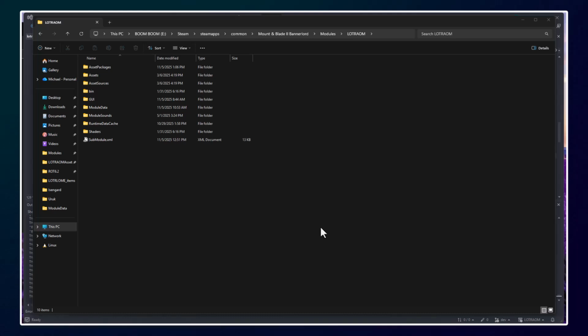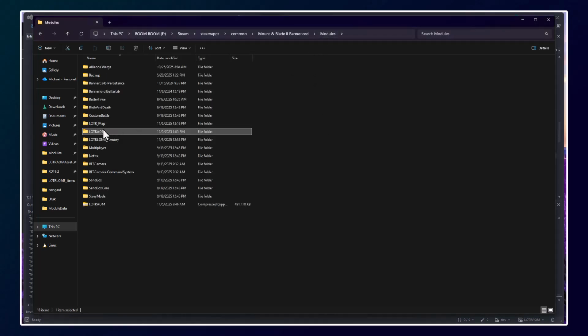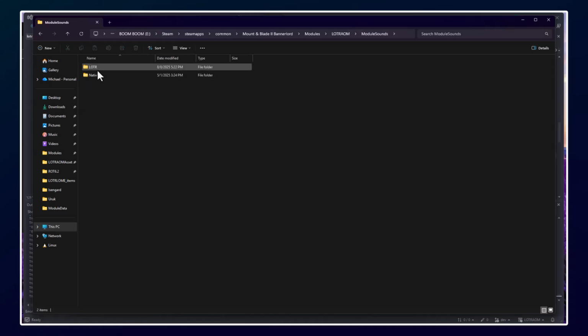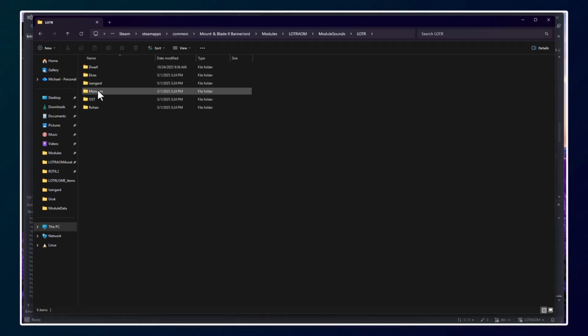So I'm going to show you how to do this, right? Here's my module folder of Bannerlord. This is obviously where I put it; you can put it wherever you want. But the first thing you're going to have to do is go in here to the module sounds. My module is LOTR, AOM. Module sounds, you obviously have native here for various different things, but I created my own folder and I put it in here.